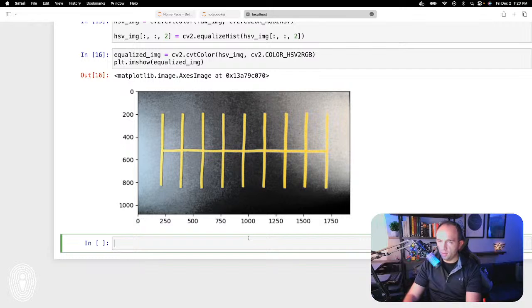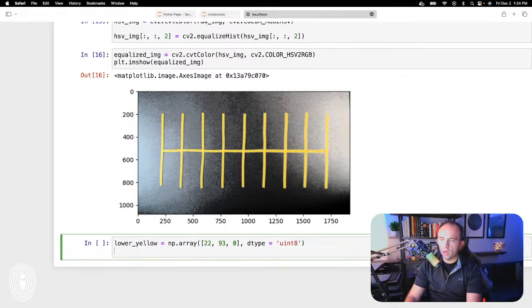So let me go ahead and define those. I'm going to call this lower yellow. This is going to represent our lower yellow boundary. And here's where we start to introduce NumPy. We're going to use this function of NumPy called np.array, which basically instantiates an array of NumPy values. Again, this is RGB, so 22, 93, 0. This is going to be our lower boundary. dtype equals uint8. Basically this is creating an array with these three values of type integer of an 8-bit value. Then we need to do the same thing for our upper yellow boundary.